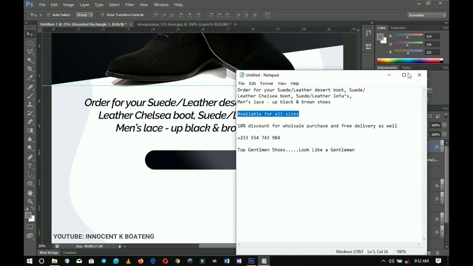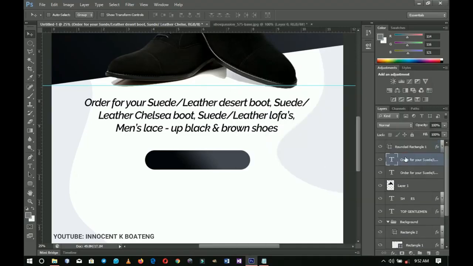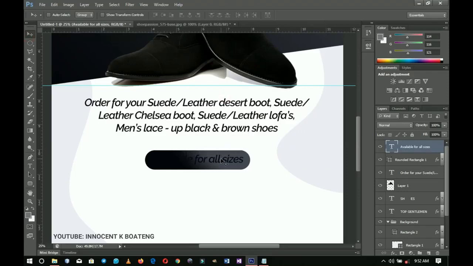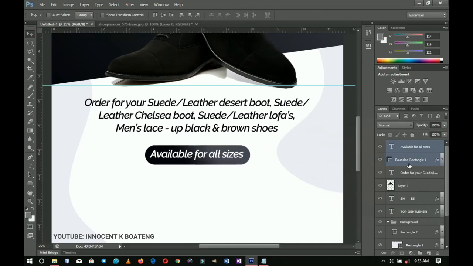So I'll copy it, and then I'll make a duplicate of this text and make sure that it is on top. I'll drag it on top of the rounded rectangle here, and then I'll edit it to this, so available for all sizes. I'll bring it over here and change the color to white so that it can be visible for you all to see right over here. That is pretty simple, and then we push it up a little bit over here.